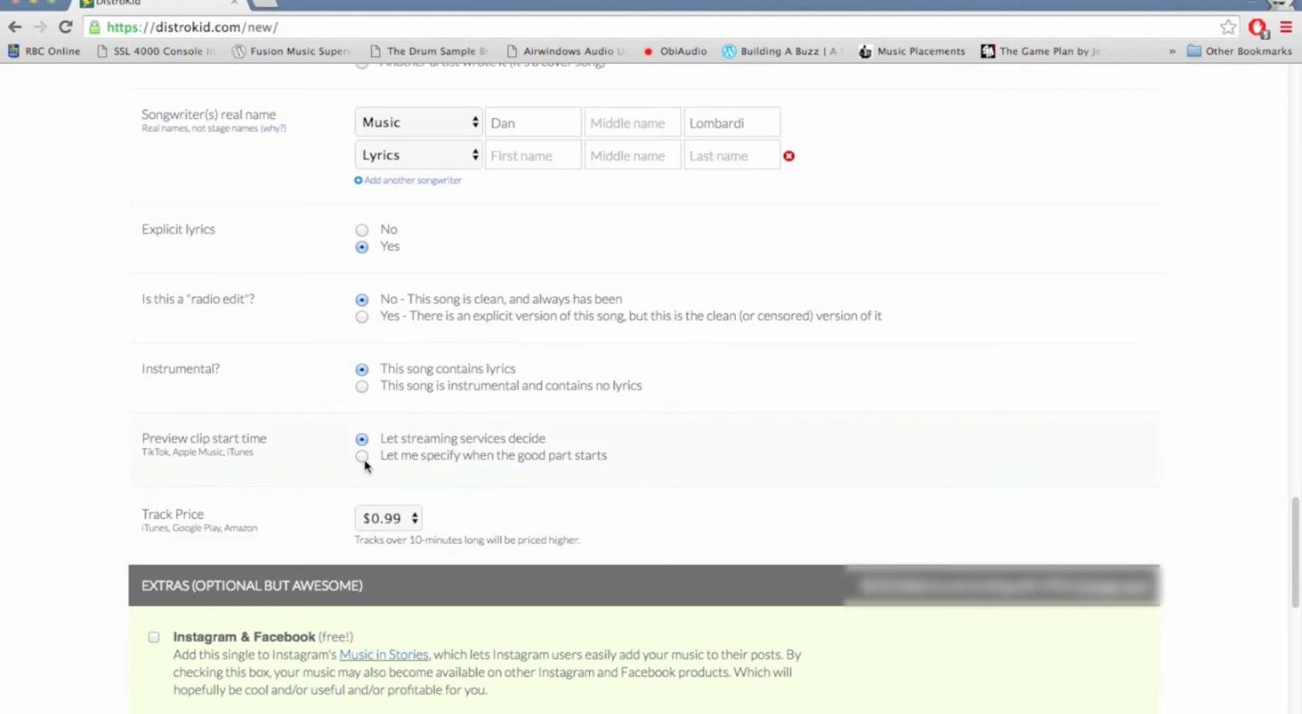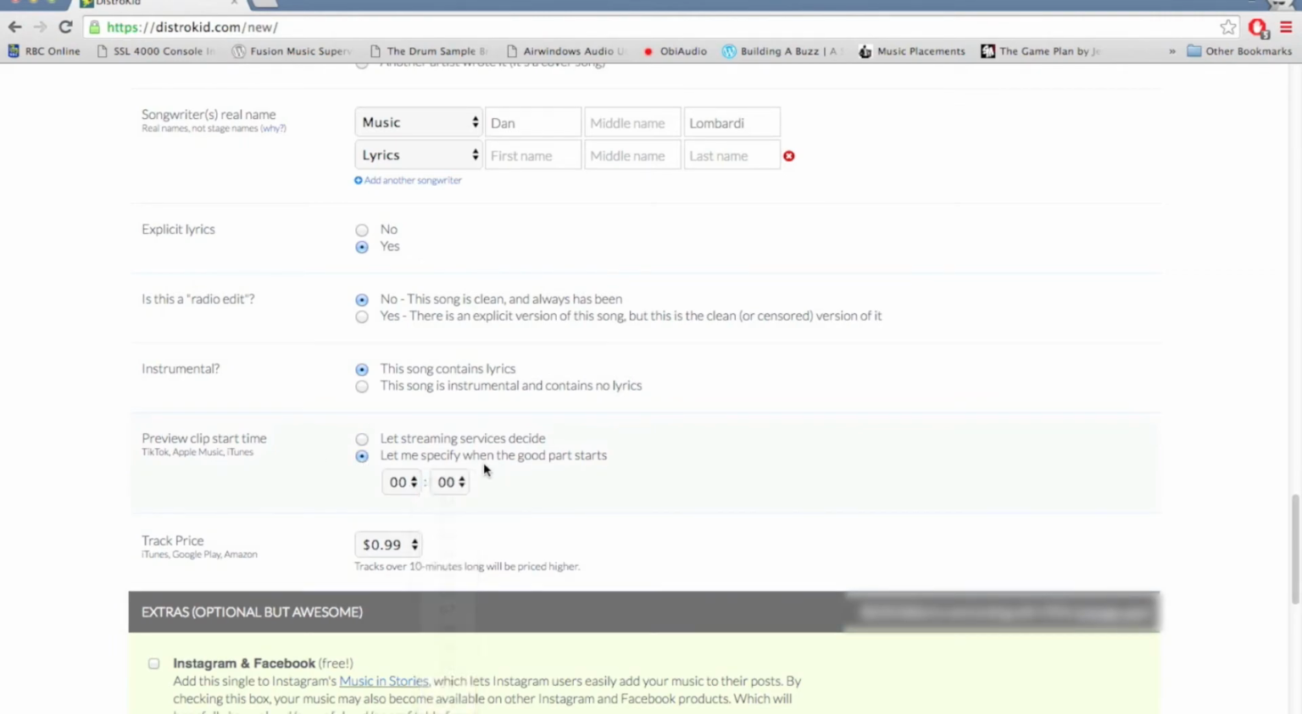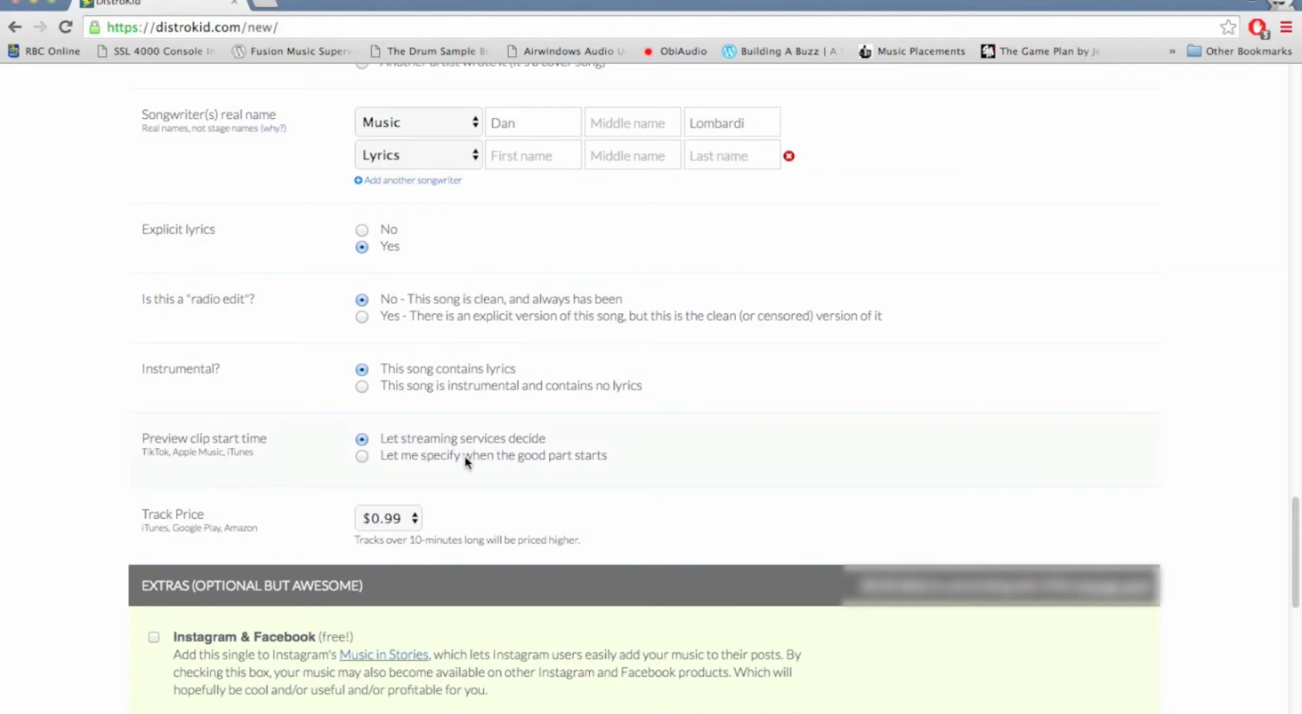So you can actually specify, you know, where you want that to be, or you can just let them decide. I usually just let them decide. And then you can, of course, choose your track price. This is more important for places where people are actually purchasing the music versus streaming it on a service like Spotify.